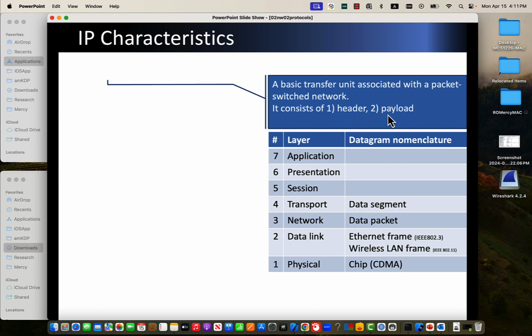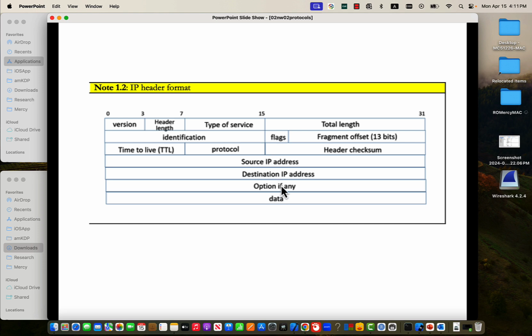What that means is that if it is an IP packet, then all above this is the header. Header plus this is the payload. Some additional options, if needed, may fill this space. Other than that, payload. Right after this are the source IP address and destination IP address.